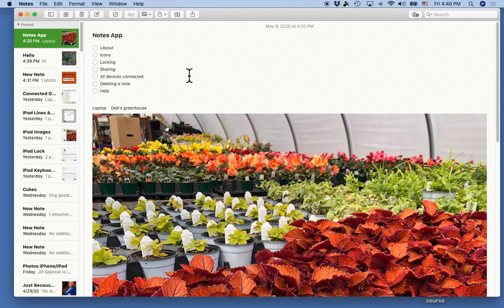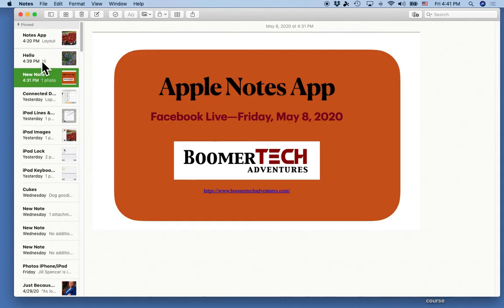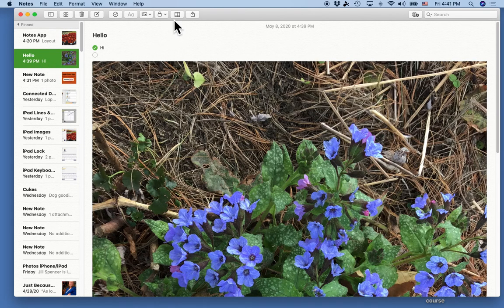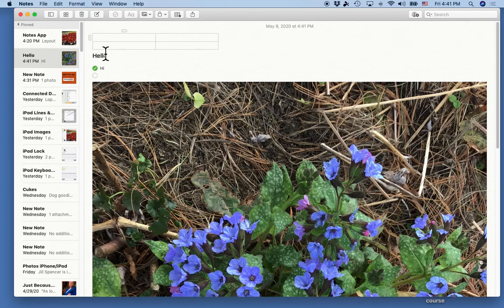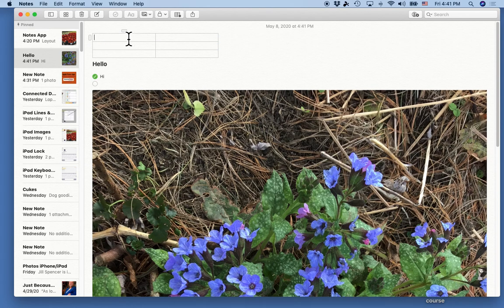Okay, let's go back up here. Sharing. Oh, I haven't finished the icon. So let me go back to this blank. And if I want to put in a table, see, I can click that and it automatically inserts it, and I can add a row above here. I can add another column. So I can create a table, which is kind of cool.